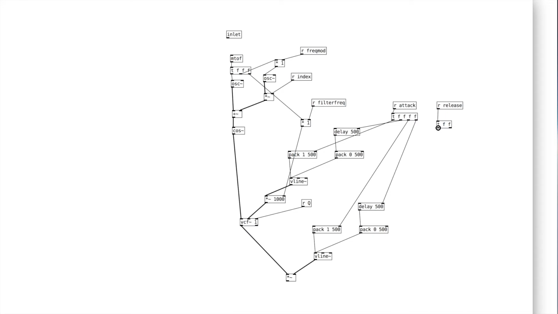and we're going to put the left inlet to the right inlet of that pack, 0, and we're going to put the right inlet to the right inlet of that pack, 0. Cool.